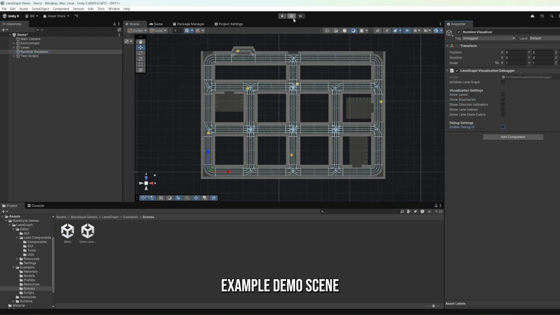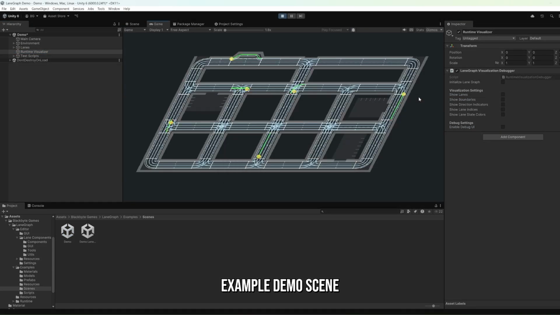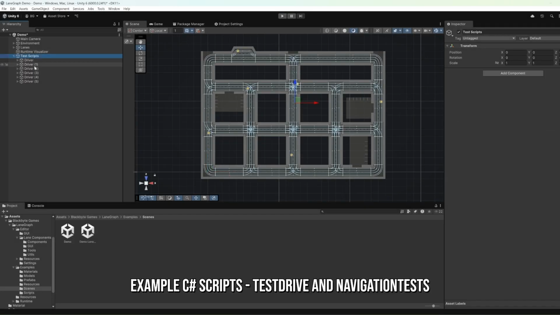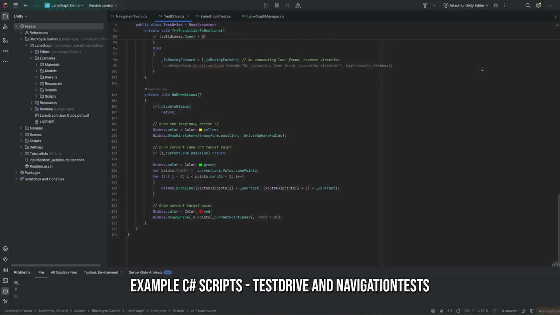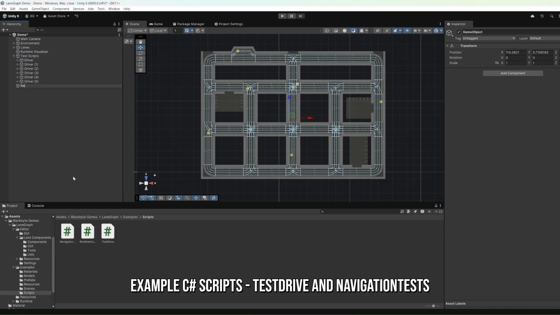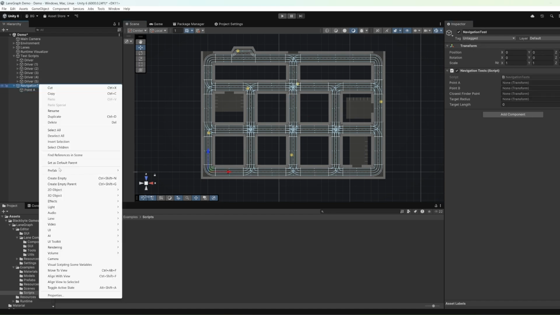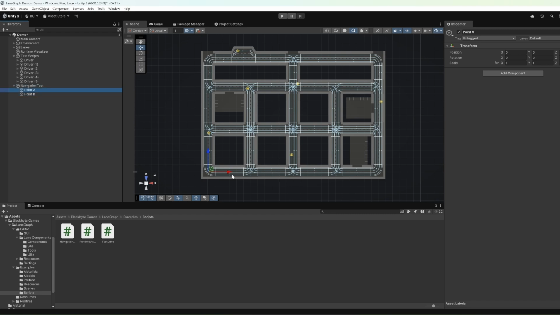That brings us to the end of our LaneGraph tutorial. To recap, LaneGraph provides a comprehensive solution for lane-based navigation with its intuitive editor tools and optimized runtime APIs. You now have the knowledge to create complex road systems with multiple lane types, design customizable intersections, implement lane transitions, and control traffic signals effectively.